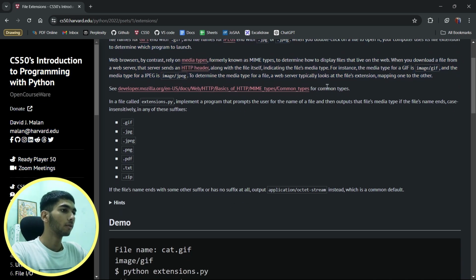See this for common types. In a file called extension.py, implement a program that prompts the user for the name of a file, and then outputs the file's media type. Okay, we were seeing it in the below part.